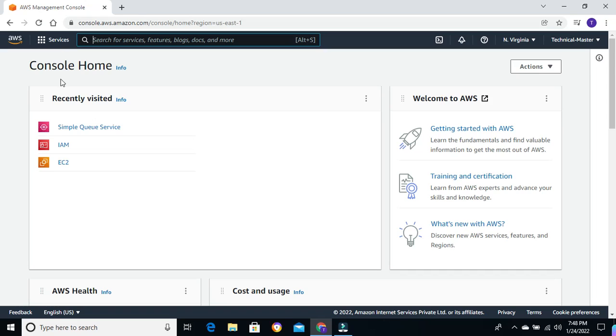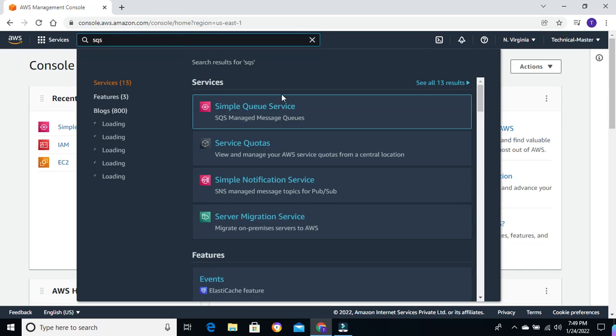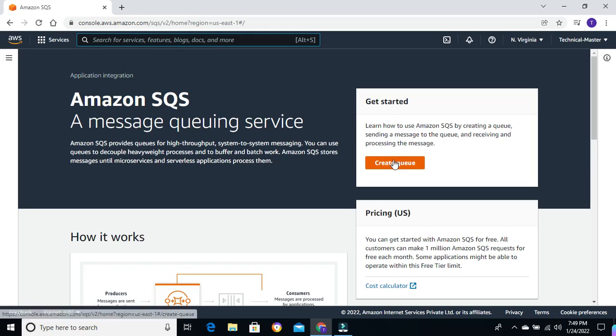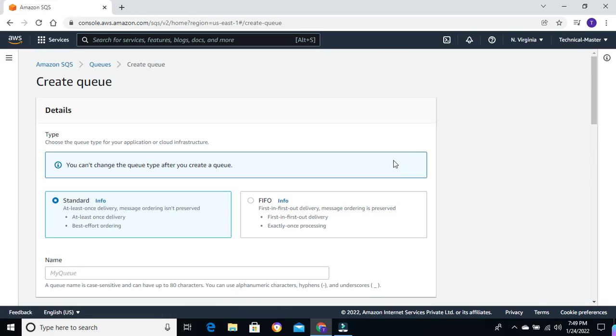I have already logged into my AWS console. I am in the North Virginia region. So just type SQS in the search bar and click here so that it will take you to the SQS page. Click here on create queue.